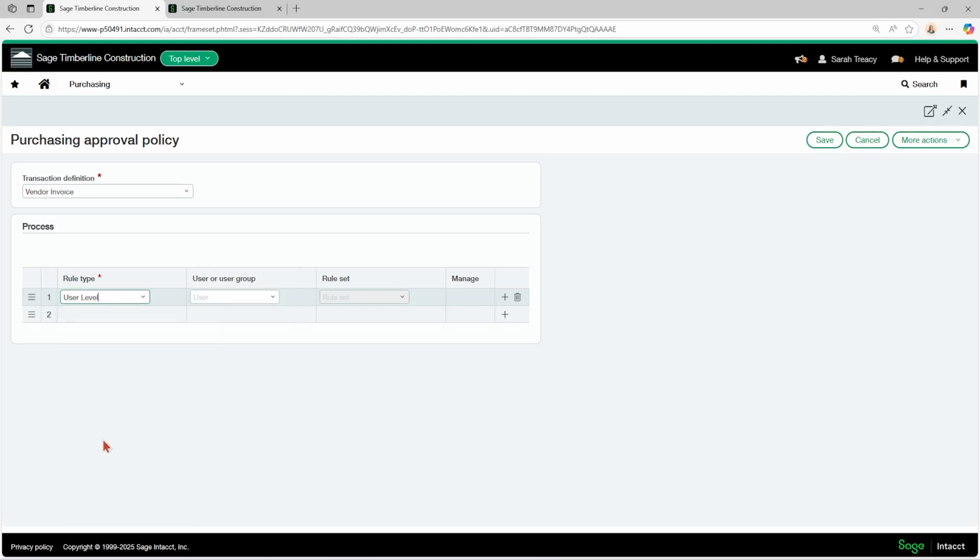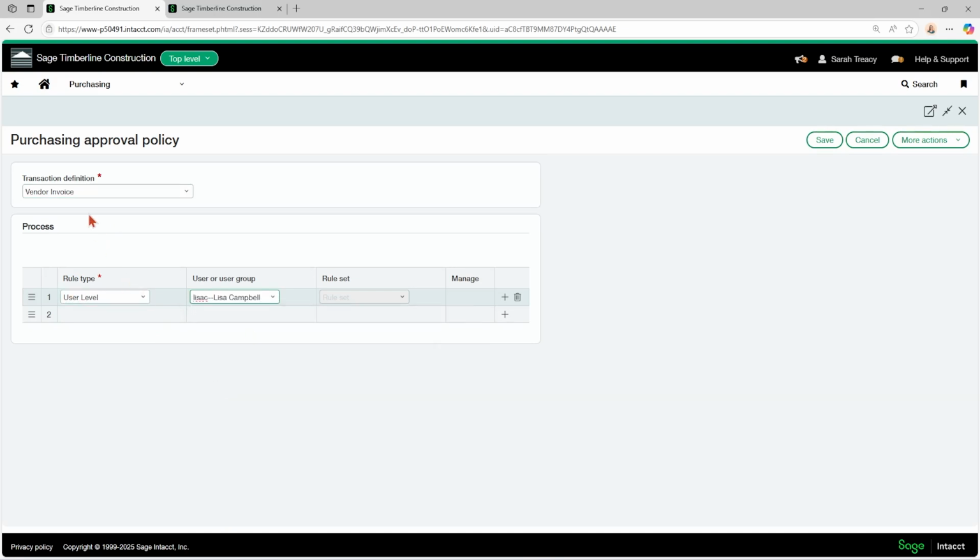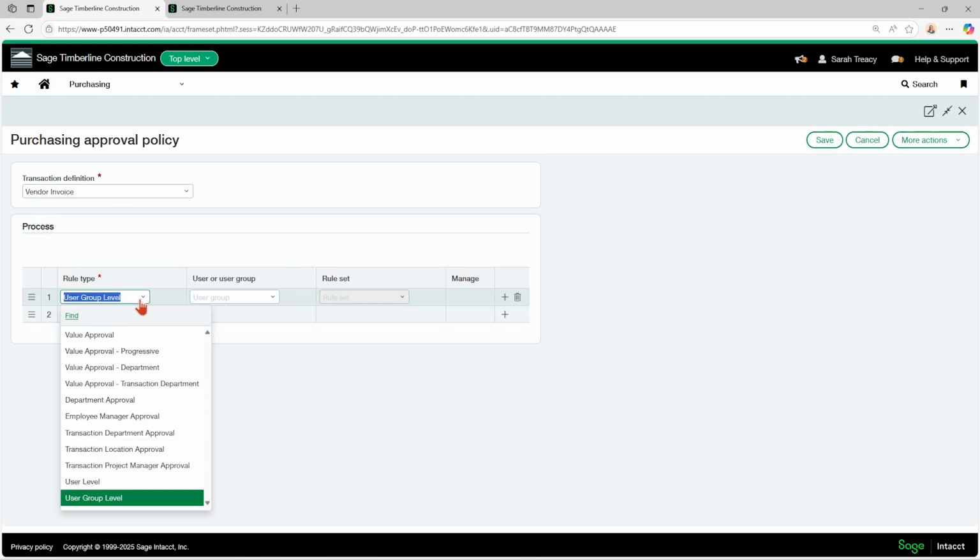We also have user level approvals. You can hit user level and then you can go to a specific user for approvals for that specific definition. So I could choose Lisa Campbell, let's say, for my vendor invoice to go to her, or I could pick a user group level. And if you do have user groups set up in the system, then they would appear here in the dropdown. So let's say you had a group set up specifically for vendor invoice approvals. It's going to go to one of them or all of them, and then someone would have to approve it.